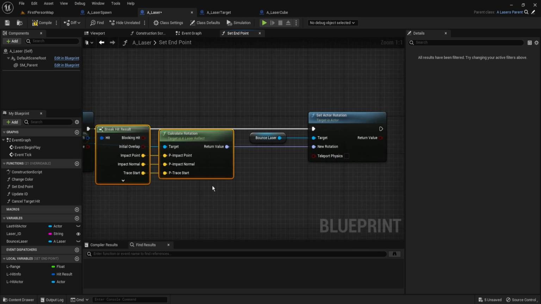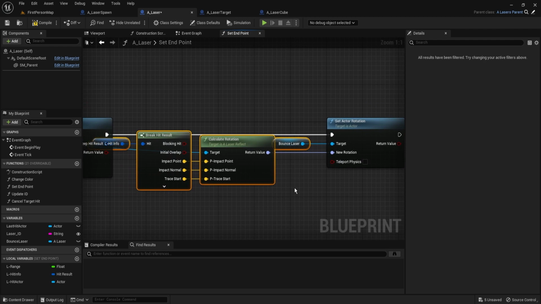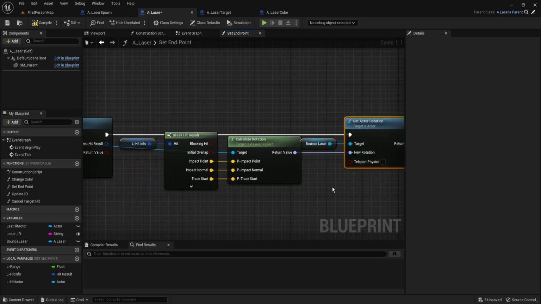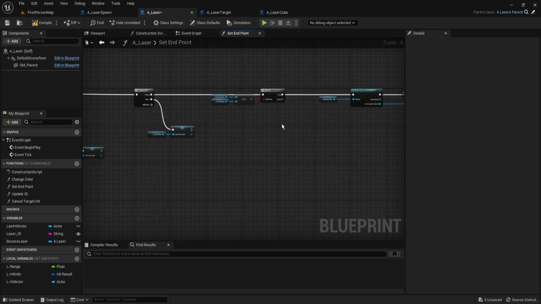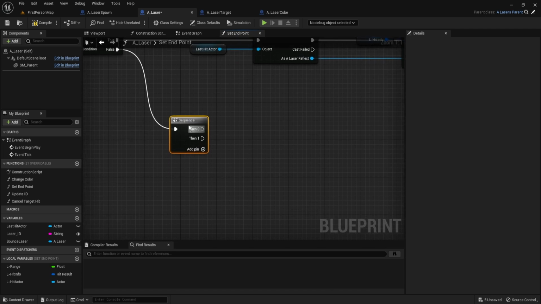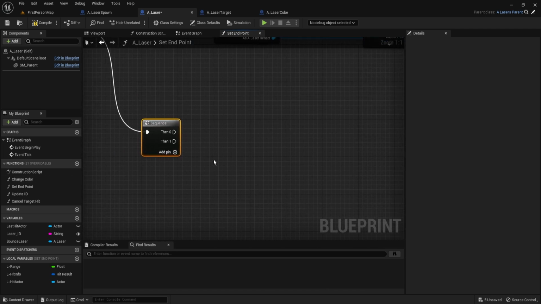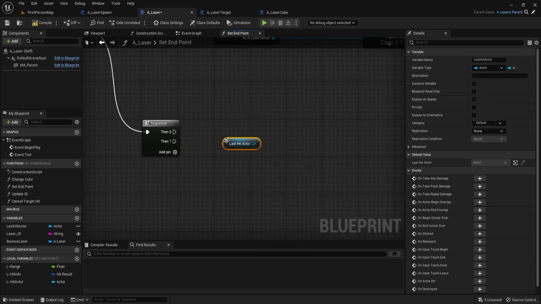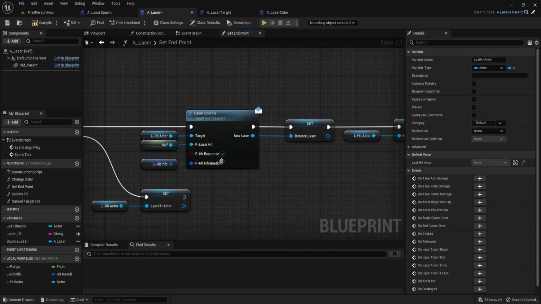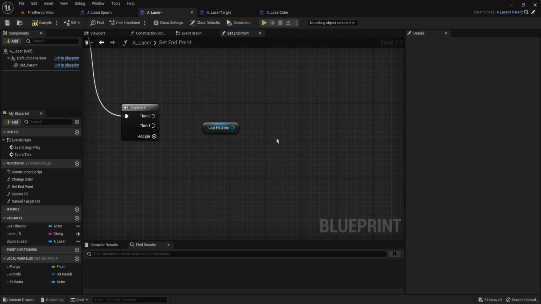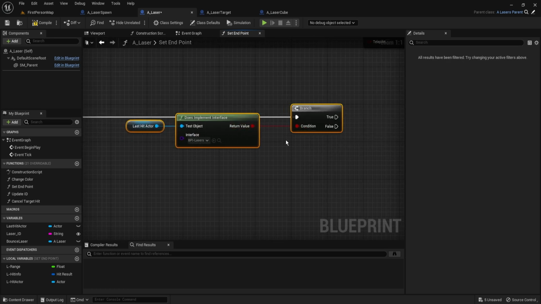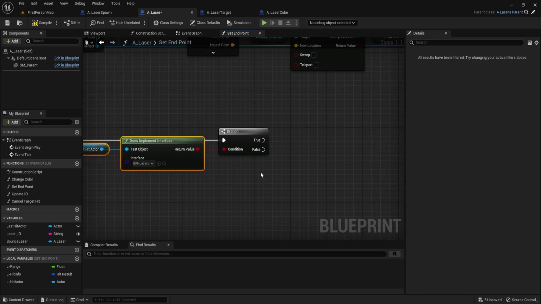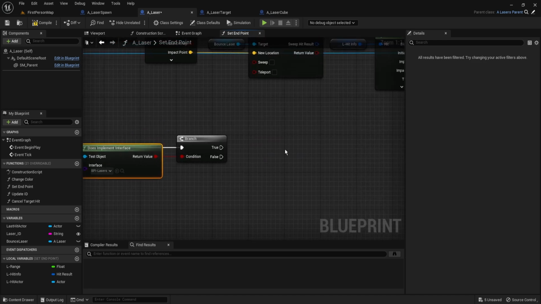Now we're going to look at how to respond to previous actor and current hit actor being different. On the false branch, we're going to start with a sequence. On the first execute, we're going to get last hit actor and check does implement interface. Add a branch to does implement interface. On true, we want to get spawn reference.